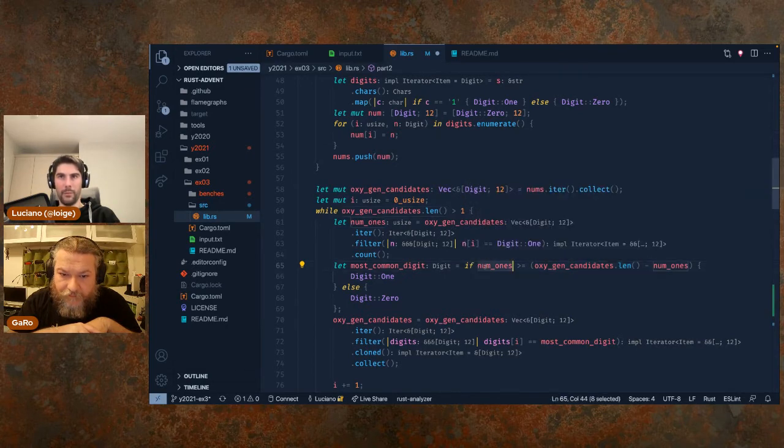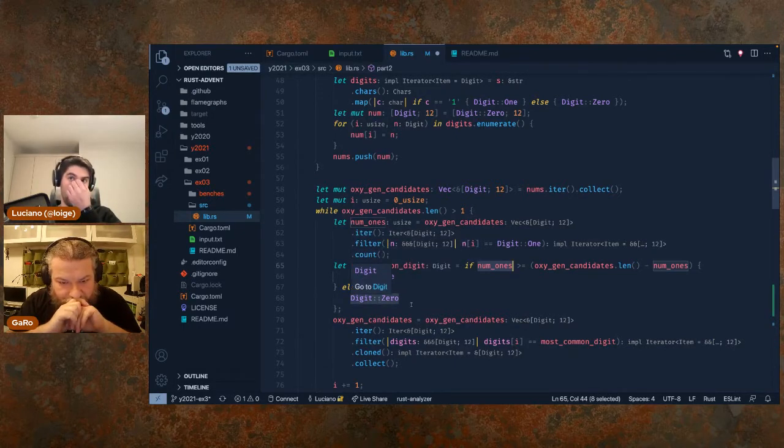And if the number of ones is bigger or equal than this value, then it means that we need to keep the ones. So 1 will be the most common digit. Otherwise, it's 0. I don't know if I'm explaining this very well.